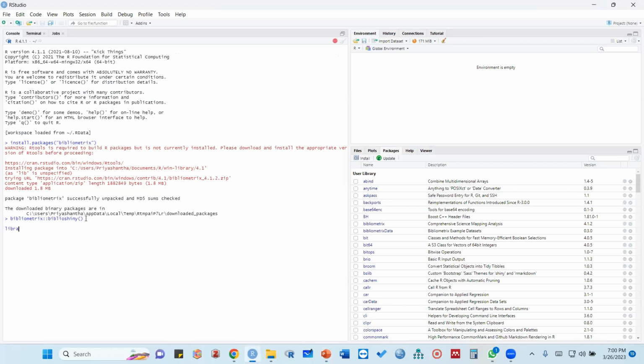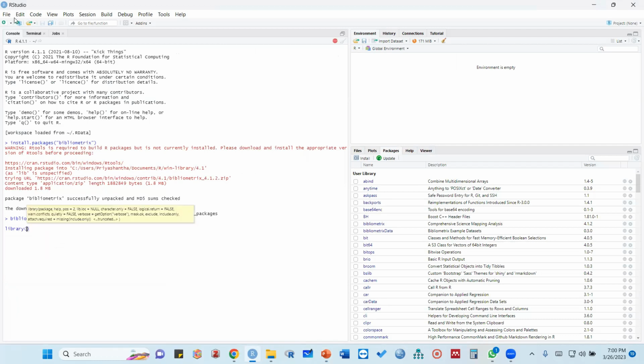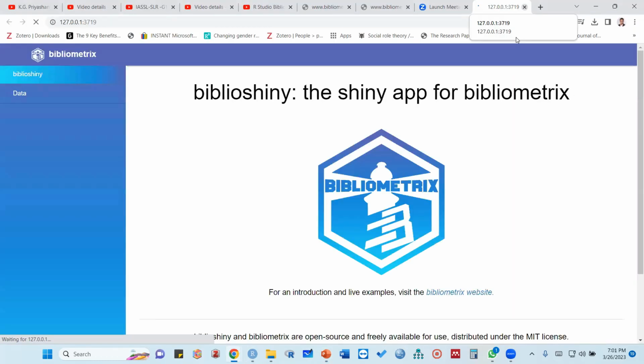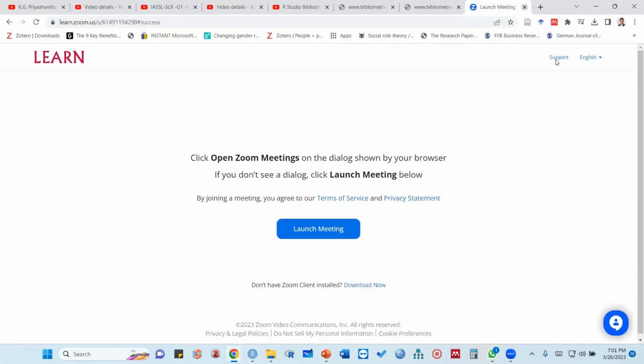Or simply you can type here, type library here, within bracket bibliometrics, then enter. Yeah, you get this software, right? You can simply close it.